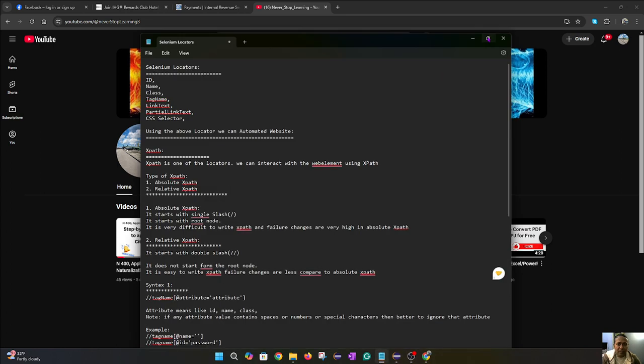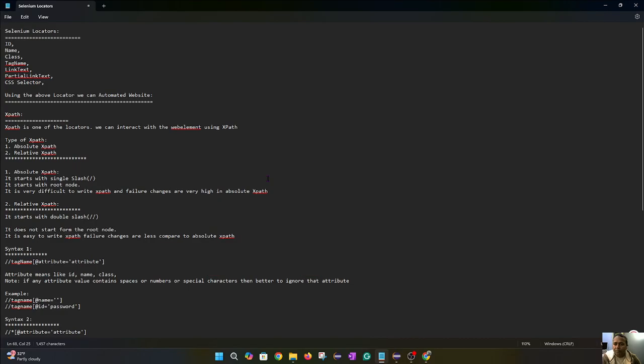I'm going to tell you guys the 8 locators which are available in Selenium. The first one is ID and then name, class, tag name, link text, partial link text, and CSS selector. This is one of the popular interview questions. An interviewer might ask you how many locators are available in Selenium. So you have to have knowledge of ID, name, tag name, link text, partial link text.